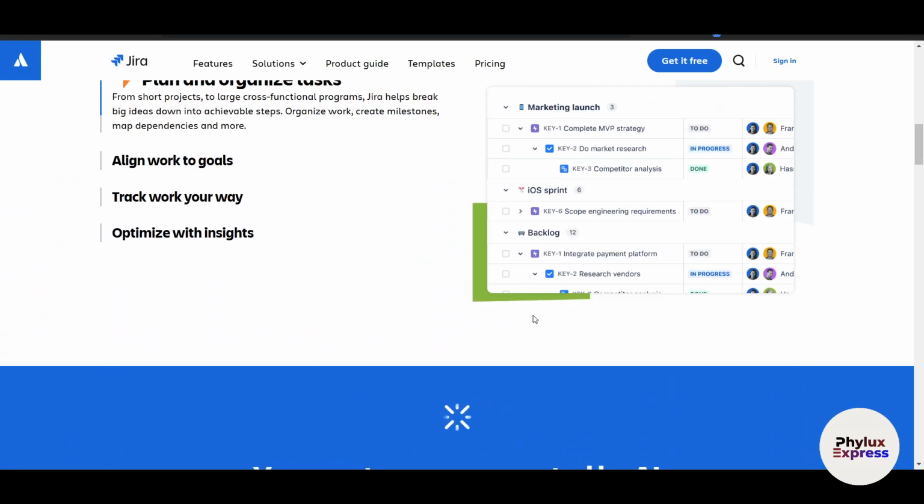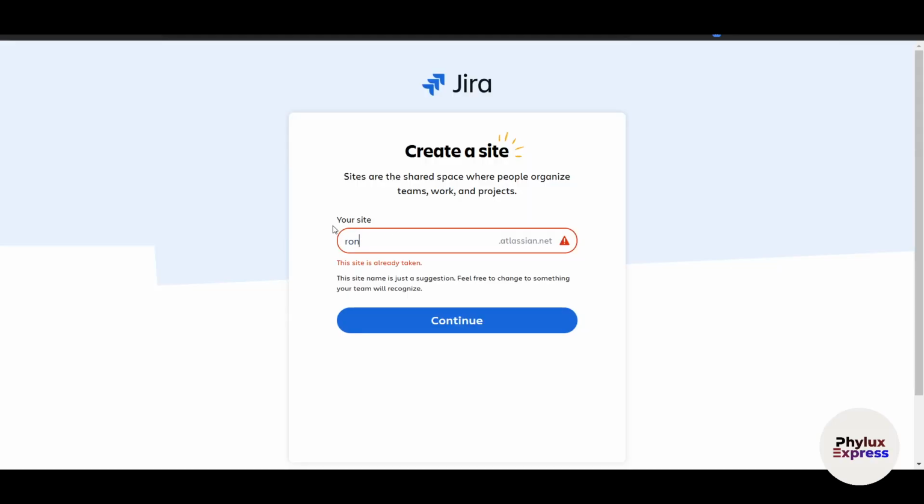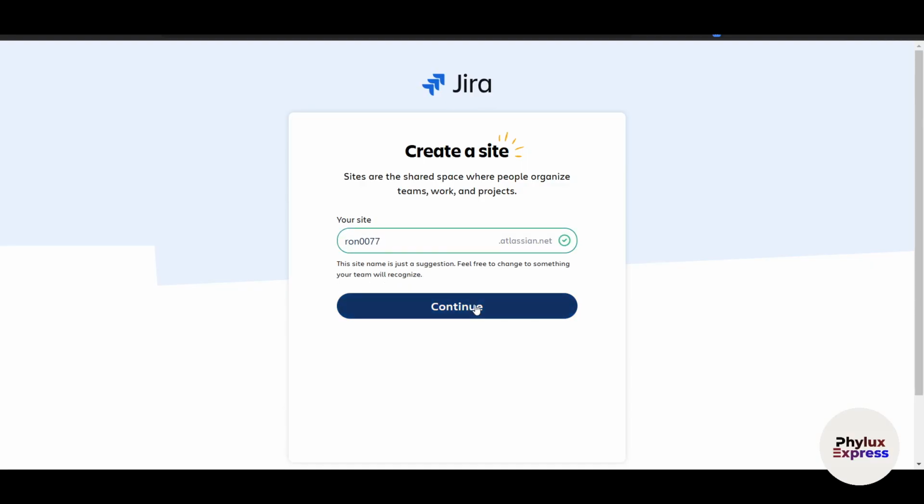To get started, you have to come to the official website. On the top right corner, you will see the option of get it free. If you don't have an account, then you have to make an account. To make an account, you can use Microsoft, Google, or just click on sign up by entering your work email. I will use my Google account here. Then you have to enter your site or just enter your username. So let's say this username is already taken. I'll just enter some numbers to make it unique. Click on continue.